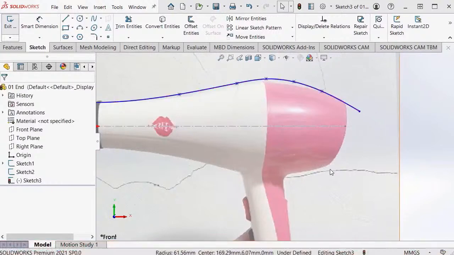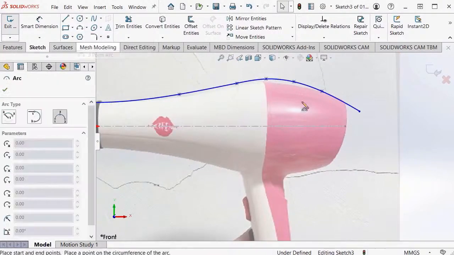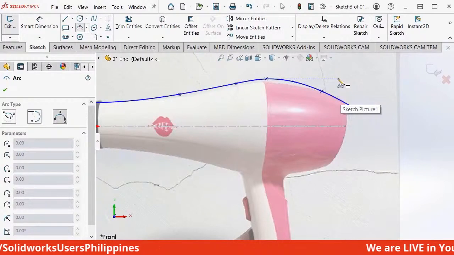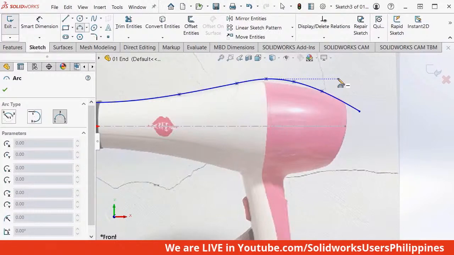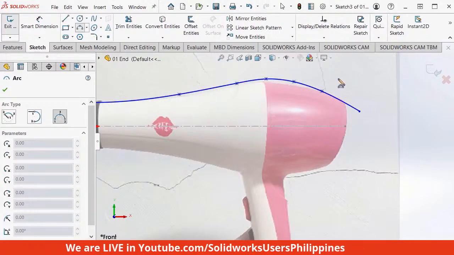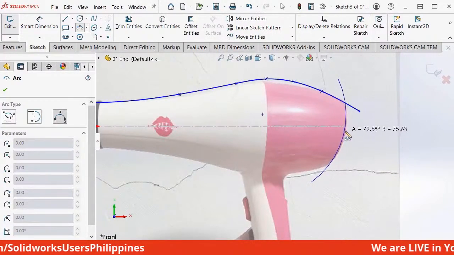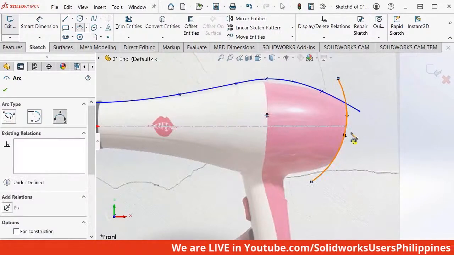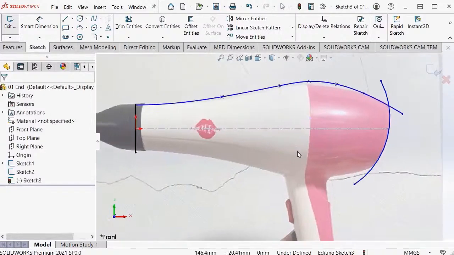Next, I would like to create an arc here, selecting 3-point arc. Let's place our first point somewhere around here. Notice the blue dashed line, so it's snap track. To disable that, simply hold control. So I'm going to left click here, holding control to disable snap tracking, and left click. Hitting escape.